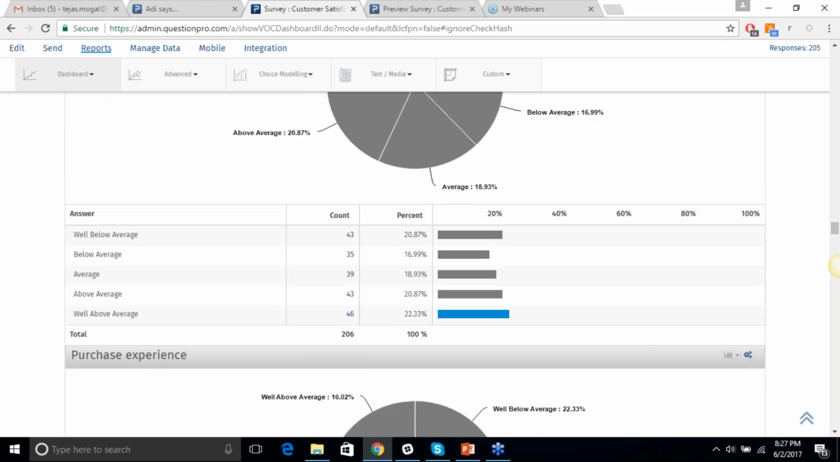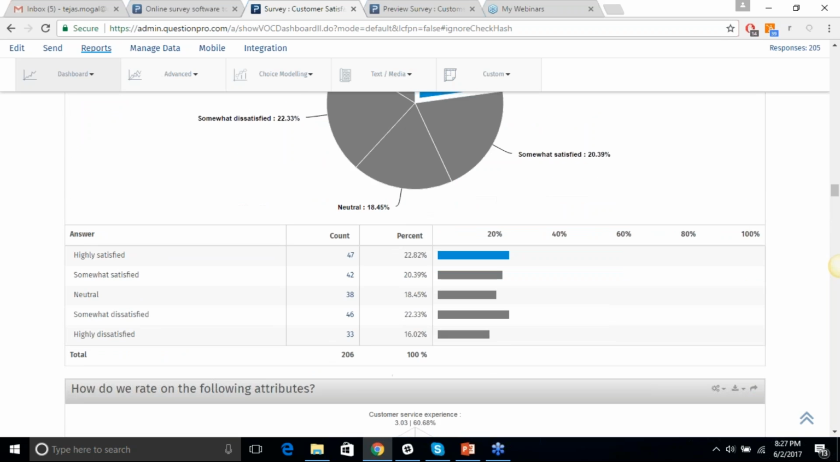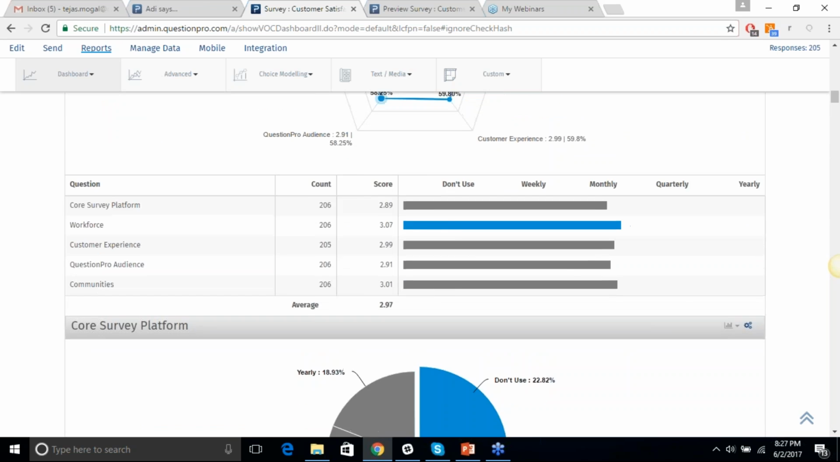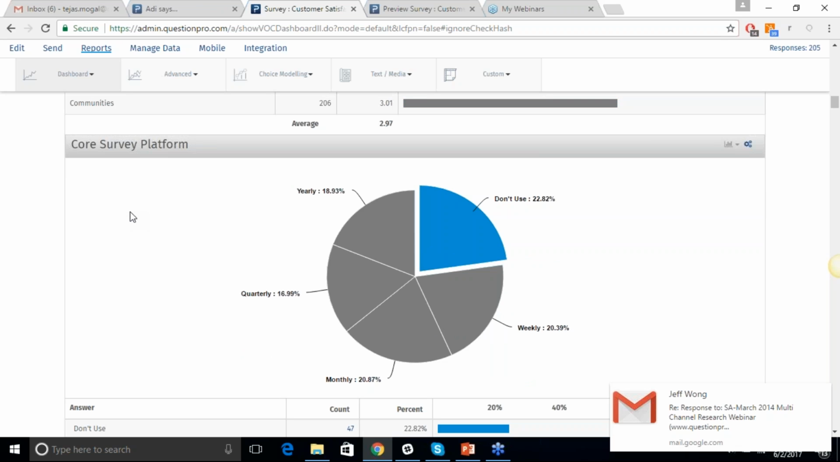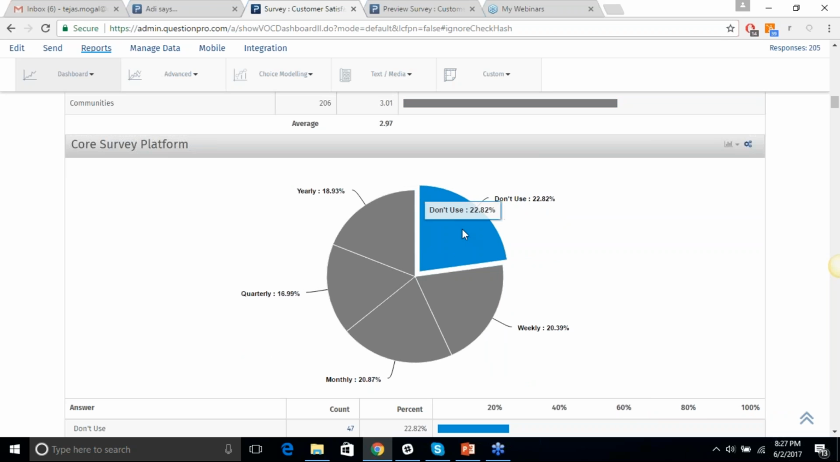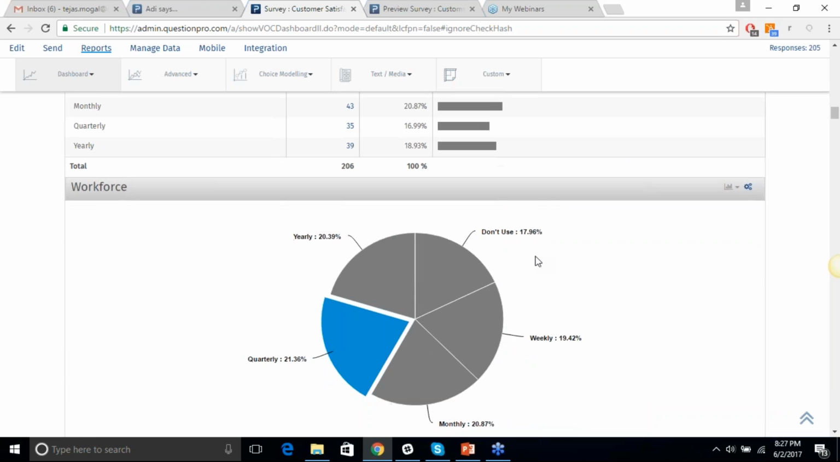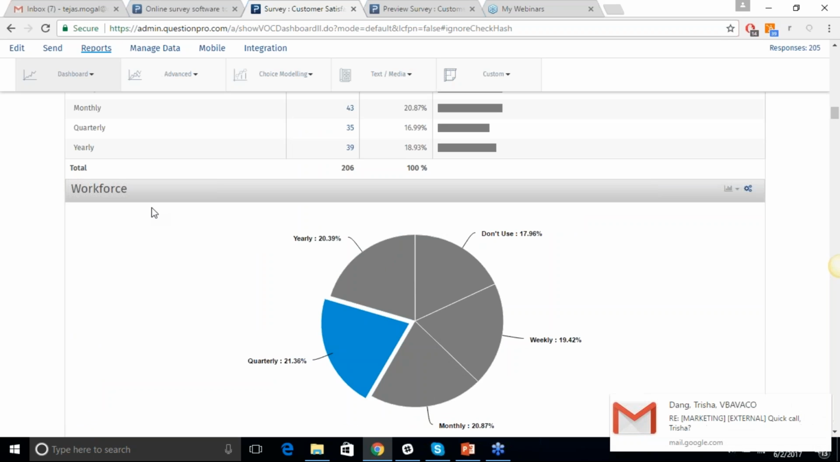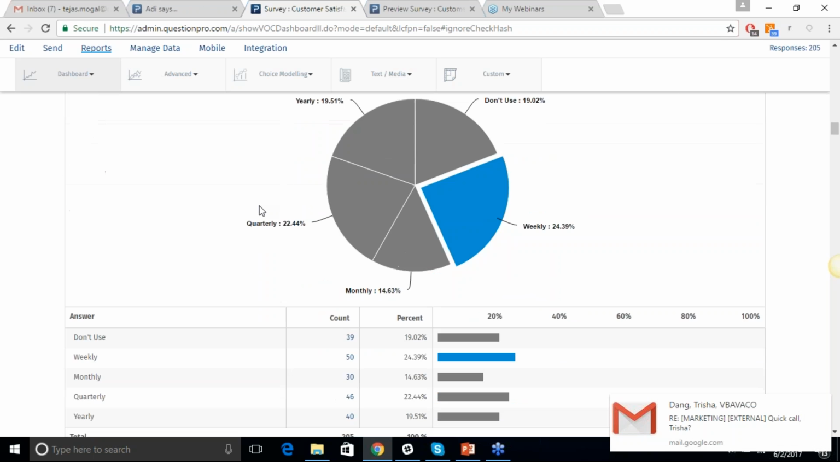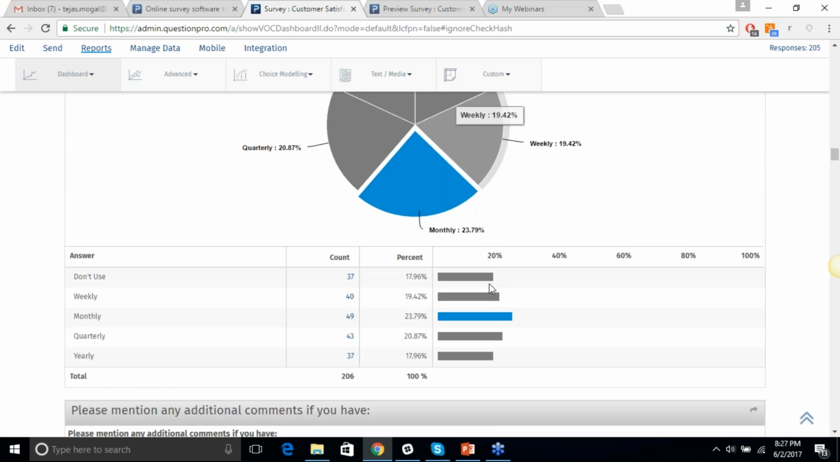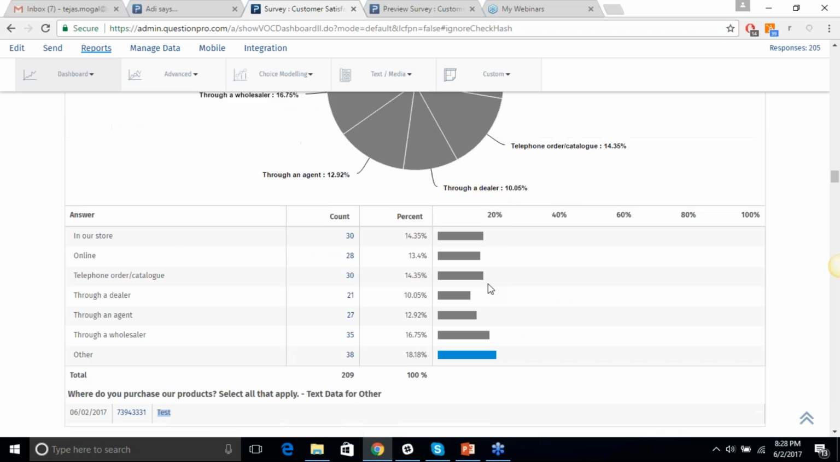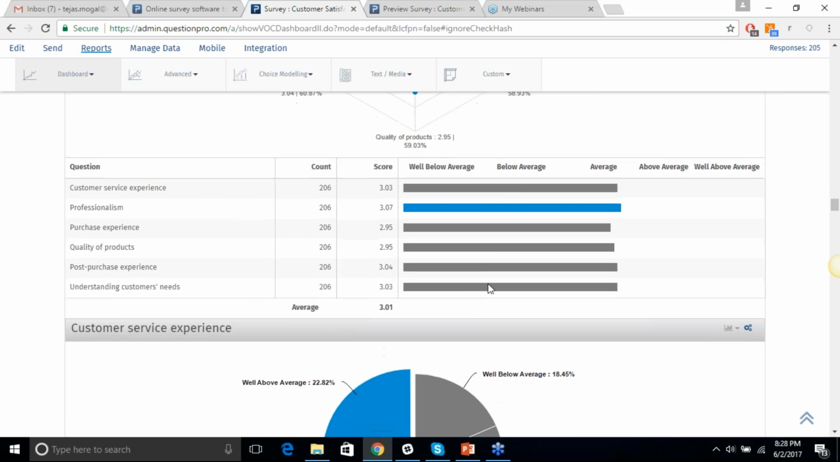I also wanted to show you, this is all similar. I'm so sorry, I'll just quickly move on. Below the spider chart, you can see core survey platform. For core survey platform, we can have a pie chart. You can see there are 22% people who are not using it, there are 20% people who use it weekly, and so on. Similarly, for the workforce row choice, we have a pie chart, and you can see all these options. You can change the chart type over here as well. That is it. This is what I wanted to share with you regarding the spider chart.